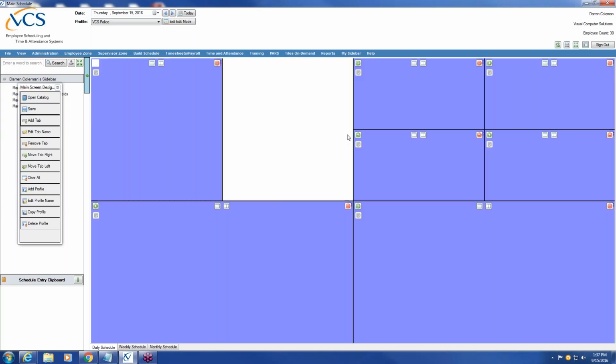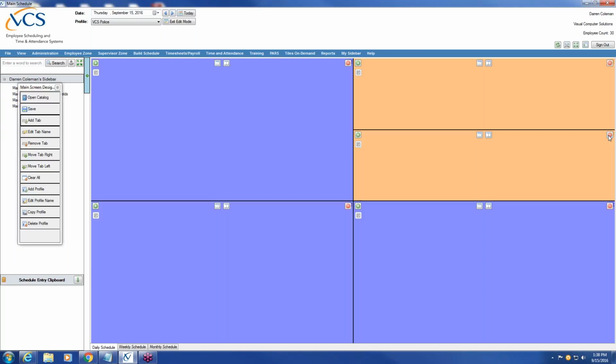I'll delete these extra splits by clicking on the red button for the boxes that I want to remove, until I'm left with just 4 blocks. We're going to use the green button on the top left portion of the empty boxes to find content. So let's do that with the one on the top left. We're going to click on the green button.